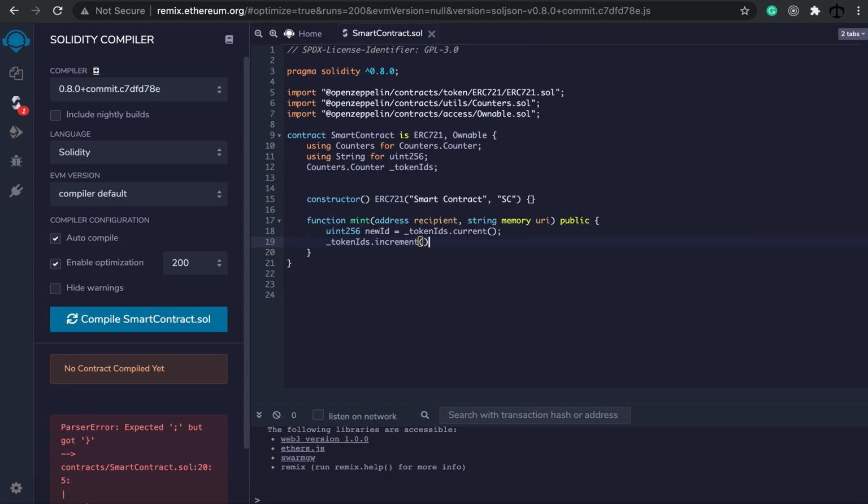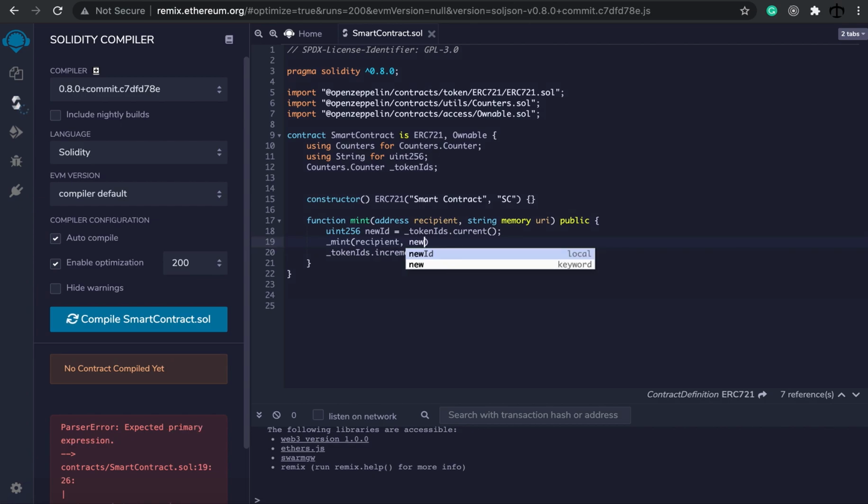Okay, so we want to increment it over there, and then in between this action, we actually want to mint the NFT. In the underlying ERC 721 contract, there's a mint function, which is an internal function called mint, and it takes in two arguments: the recipient, the person who's going to receive the NFT, and the ID. And we have already defined the ID as new ID over there. So when we end this, this is basically going to mint us a token.